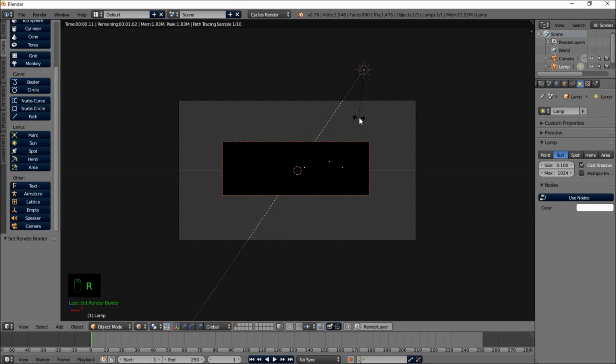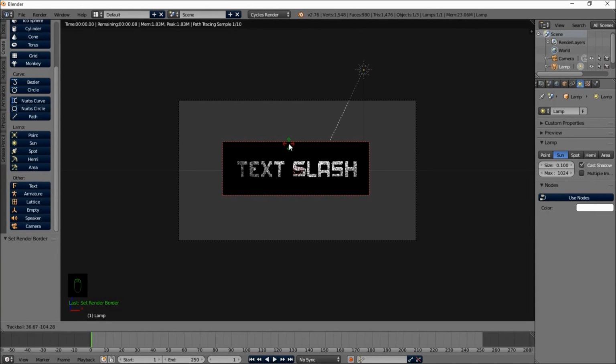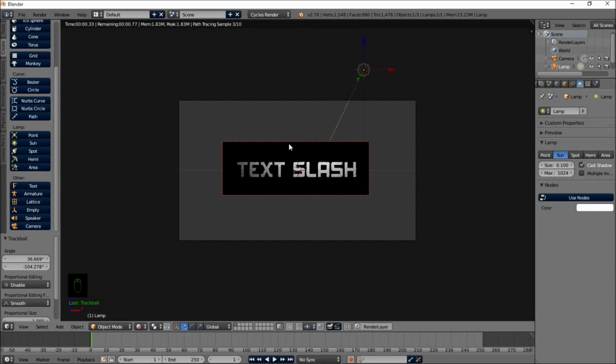So type R on your keyboard and then type R again. Just move your cursor around until you get the desired lighting. So that's looking pretty good. So let's left click to confirm that. And let's go back into solid view now.